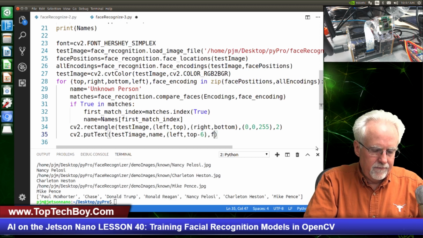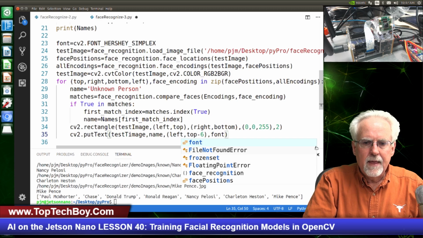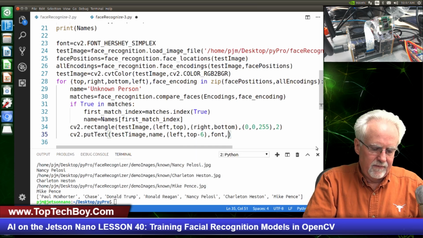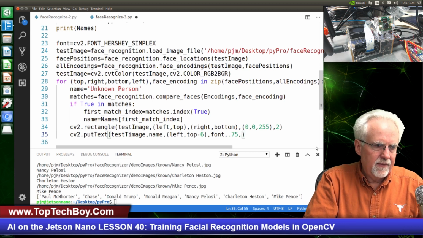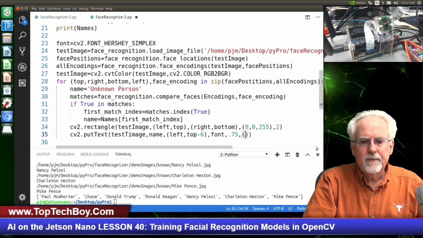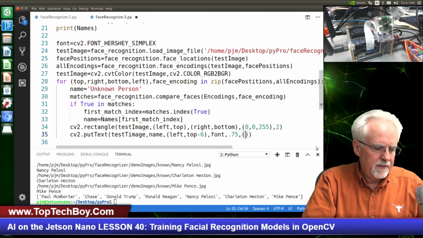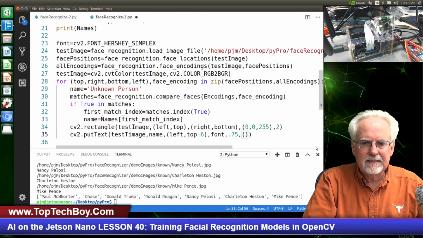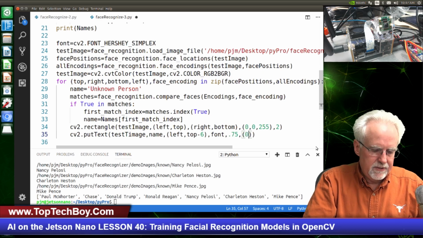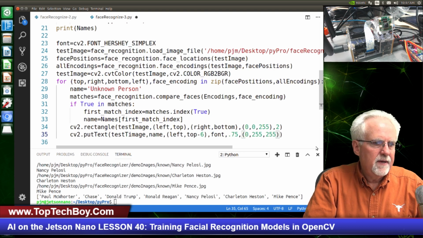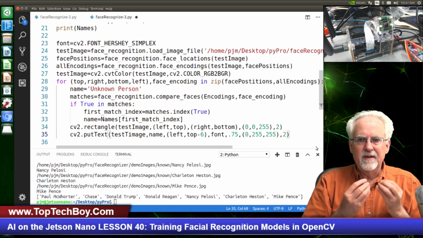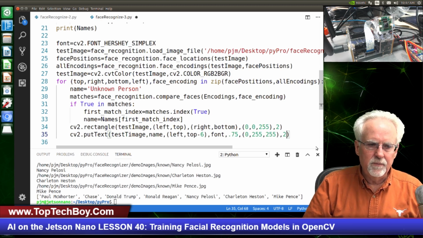And then we've got to tell it the font, which we defined above, and then the font height or size, which I'll put at 0.75, and then we've got to give it a font color. I think I'm going to try yellow, which would be 0, 255, 255, and then I will give it a width of 2, kind of a font heaviness of 2.